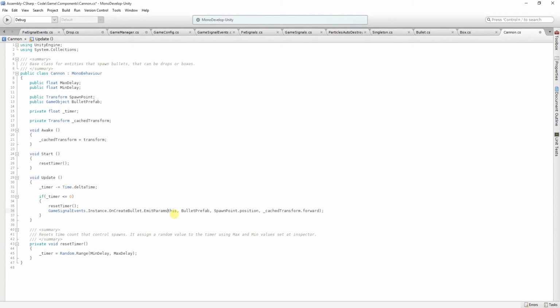If we check here emit params, we can see that we have to pass the dispatcher of this event. We have to pass a bullet prefab, a position, and a direction. So we pass our spawn position and we pass the direction of the cannon.